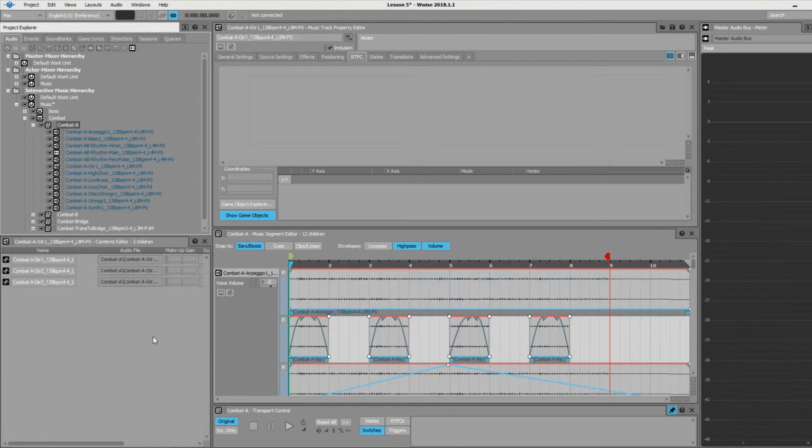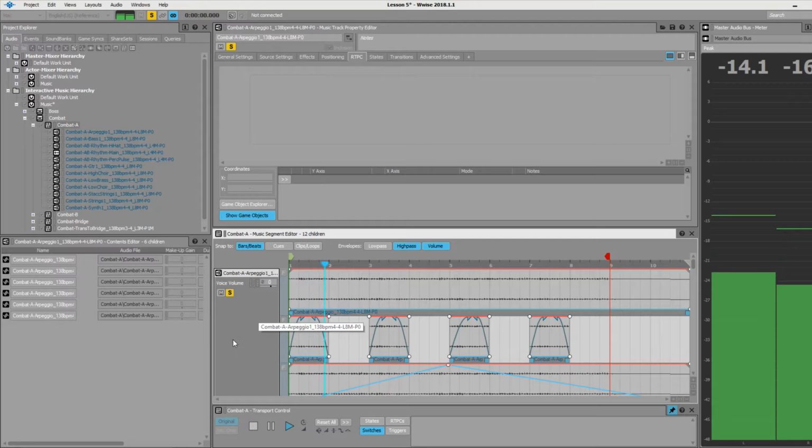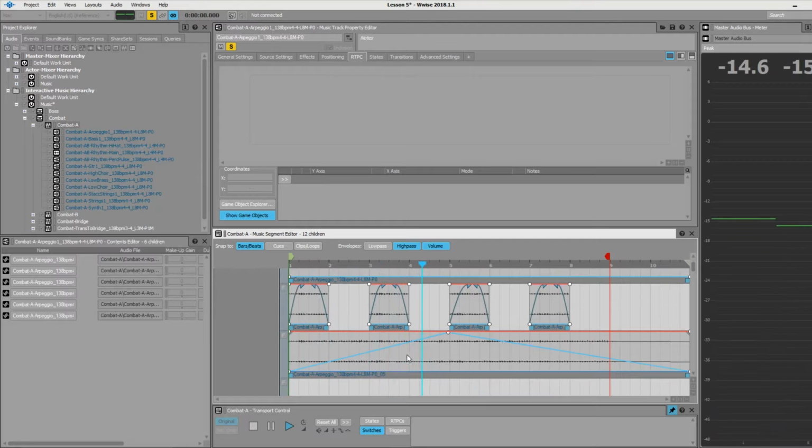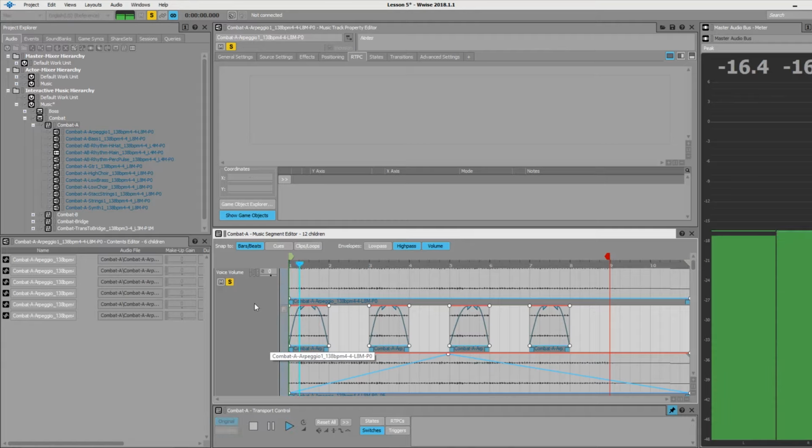All right, let's take a look at the Combat A segment as we have right now. You'll notice within it that we have a lot of different layers happening. And within each of those layers, we actually have a number of different options for each of them. So if I play it back and we hear this combat arpeggio, you'll see that even though it has four tracks here, it's actually only playing this one. And if I press F, I can make it so that it actually plays this one instead.